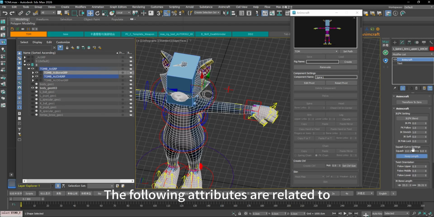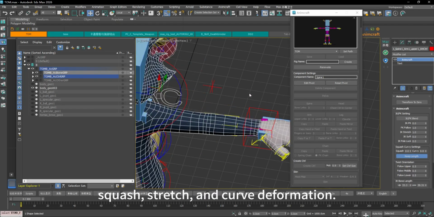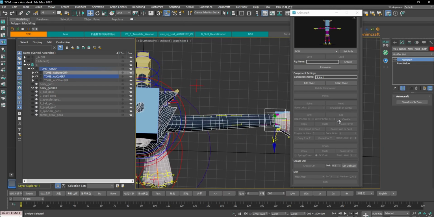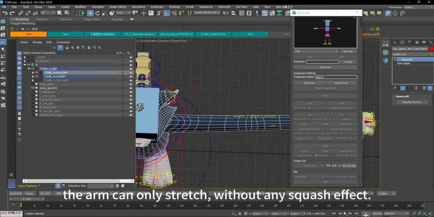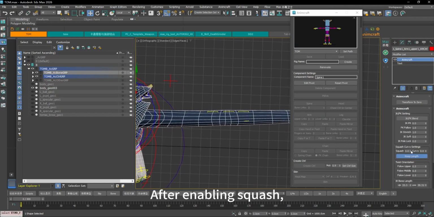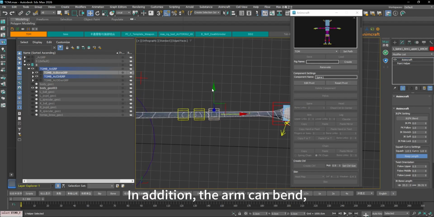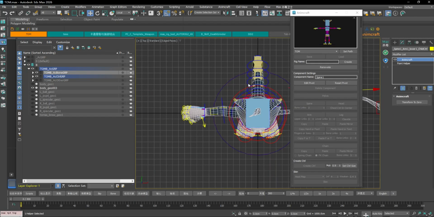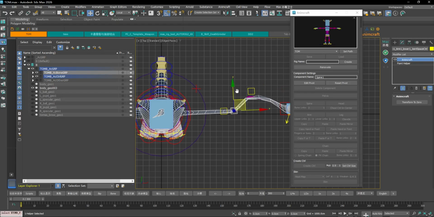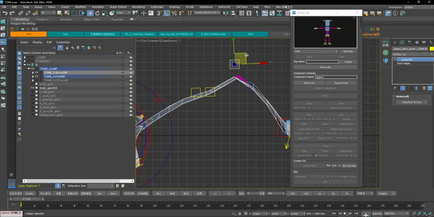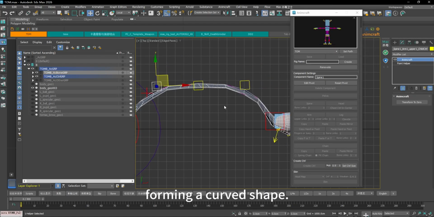The following attributes are related to squash, stretch, and curve deformation. For example, in the current state, the arm can only stretch without any squash effect. After enabling squash, the arm becomes thinner while stretching. In addition, the arm can bend, forming a curved shape.